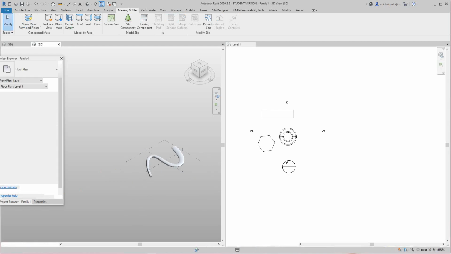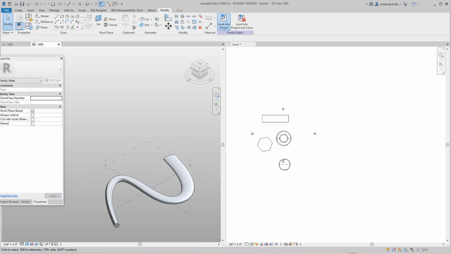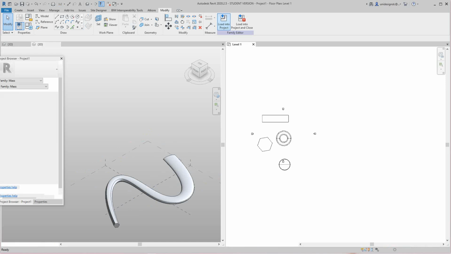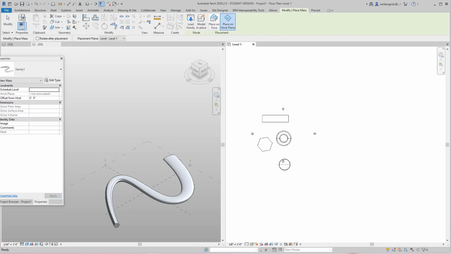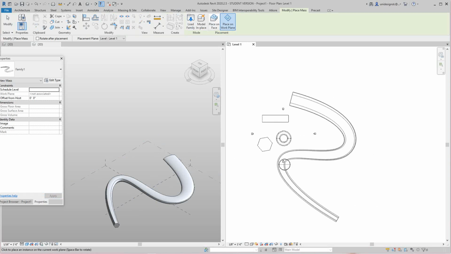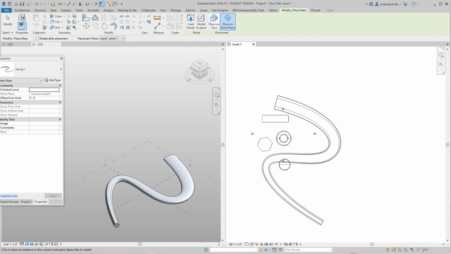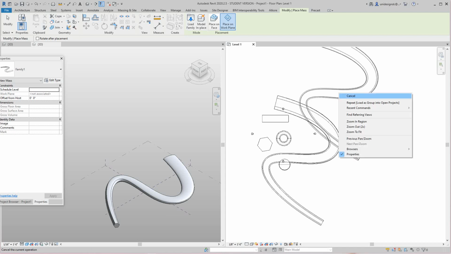Okay, now I want to do one more thing here. Since this is a family, we're going to load this into our project. And we'll just place it. Wow, that's a big guy. We'll just place it right here. So that's it. So this is a few things that you can do with these masses.